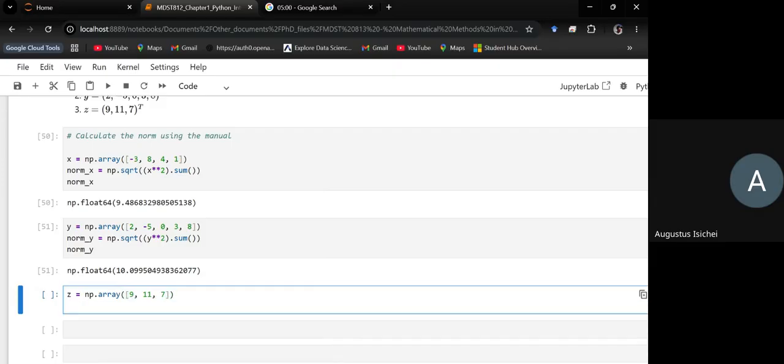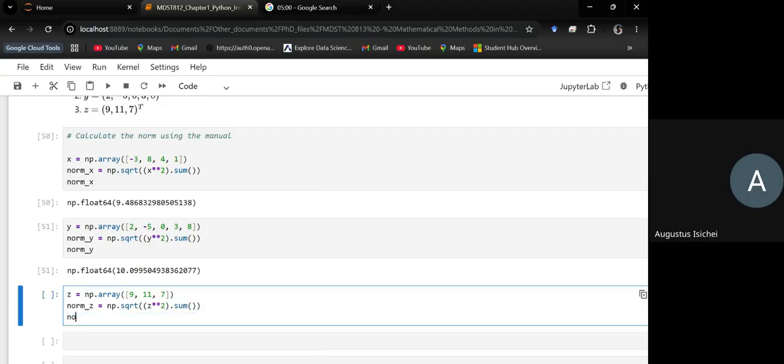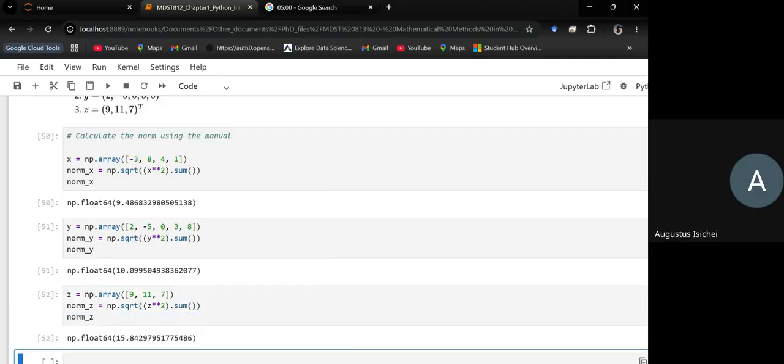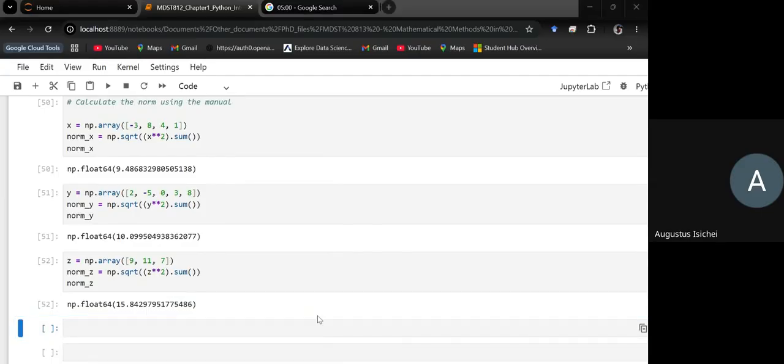Right. The next thing is to calculate the norm of z, which is equal to np.sqrt of the sum of the squares of that z. Then I'll say norm of z equals, that's it. So this is how to calculate the norm of any given vectors using the manual method. Samson had already shown us the inbuilt norm function in the NumPy library.